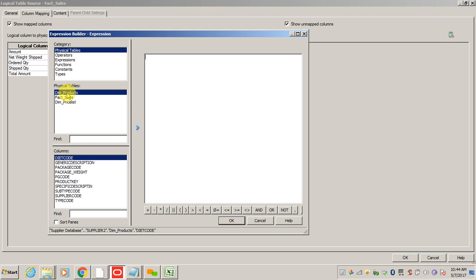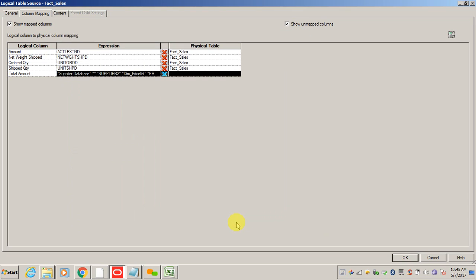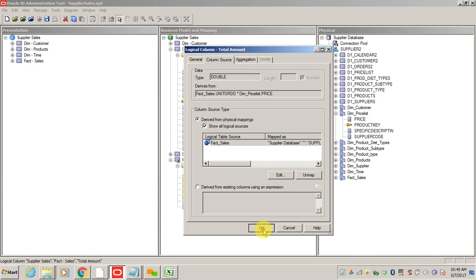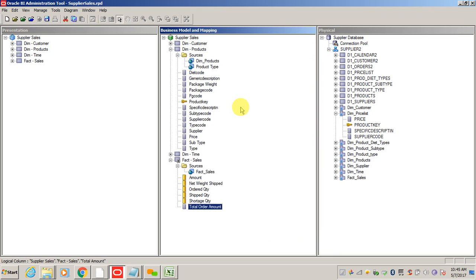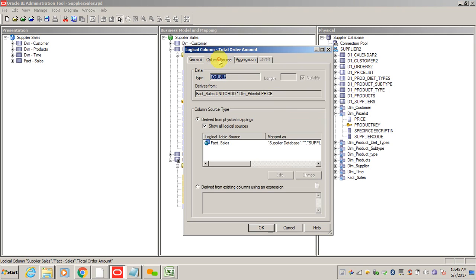So my calculation is to get the price and quantity. I need from the price list the price, then the multiplication symbol, and from the fact the units ordered. Okay, let's set this. Click on OK. I'll just rename this to total order amount. Now you can go and check the calculation.